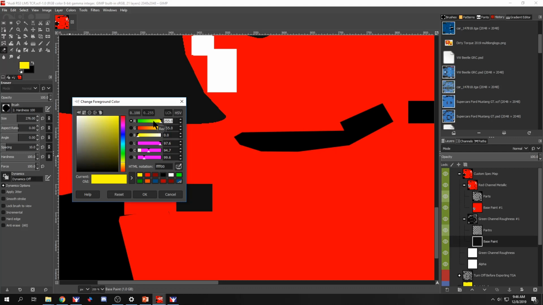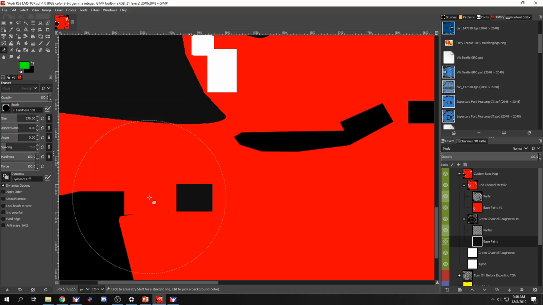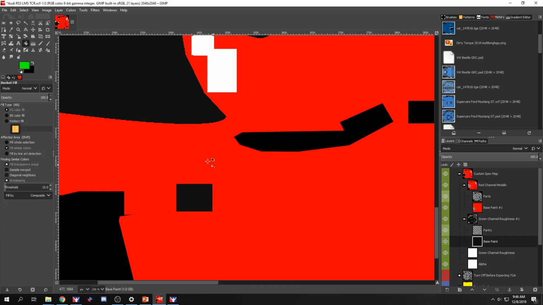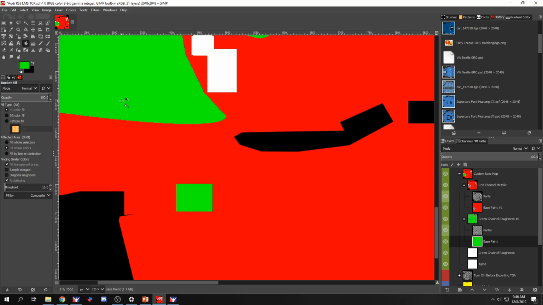But this time, we're going to zero out the red, and we're going to work in the green layer. The green is roughness, and if you forget that, it's in the title. So the green is roughness. So right now, 255, green, and I'm going to paint this whole layer in green.